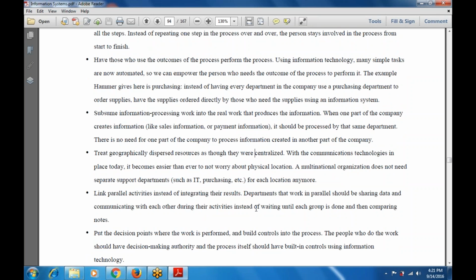Then the next one is to link the parallel activities instead of integrating the results. Departments that work in parallel should be sharing data and communicating with each other during their activities, instead of waiting until each group is done and then comparing the notes. Link the parallel activities, and compare the notes of different groups.